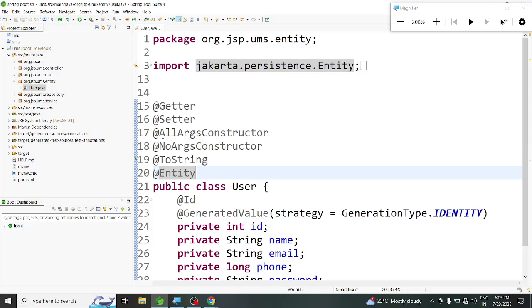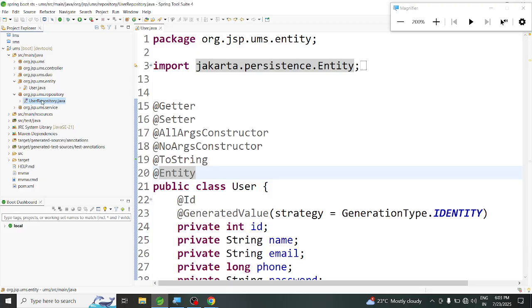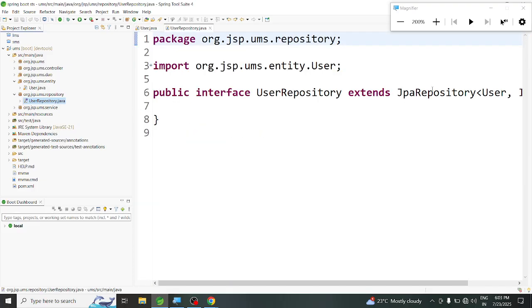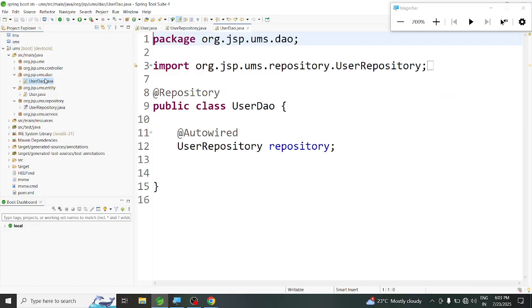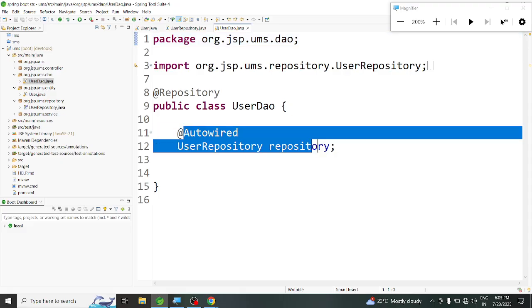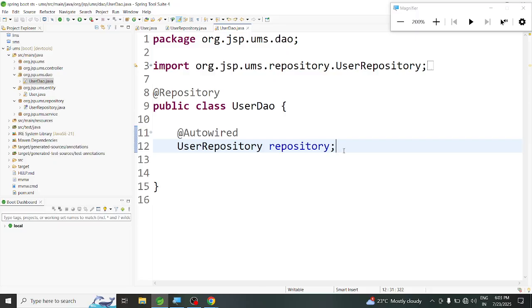Next, after entity, what will you do? You will create something called a repository. You should create a repository package. Repository interface is ready, and it extends JpaRepository and other things. Done. Next, after repository, create a separate package called DAO. User DAO class is ready. In the DAO, you should have the user repository autowired. Okay, na?